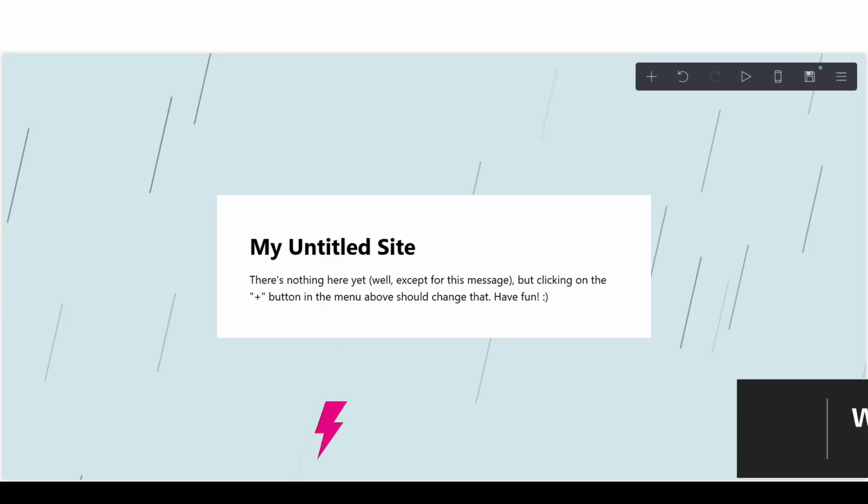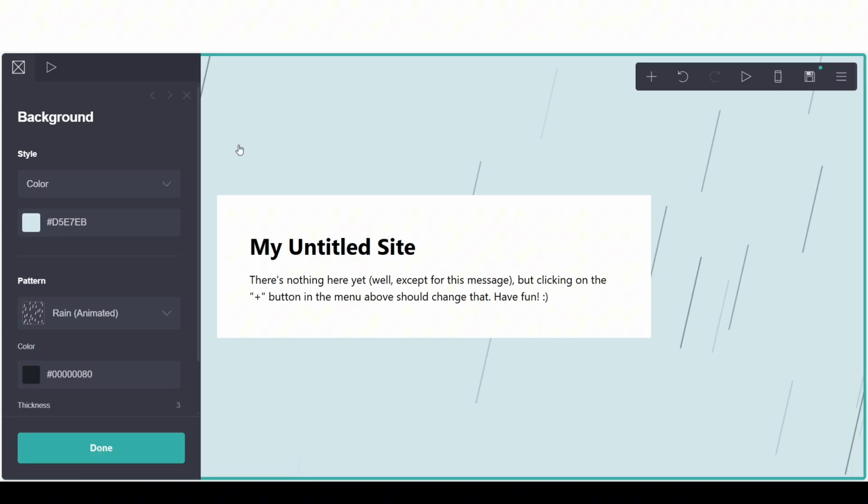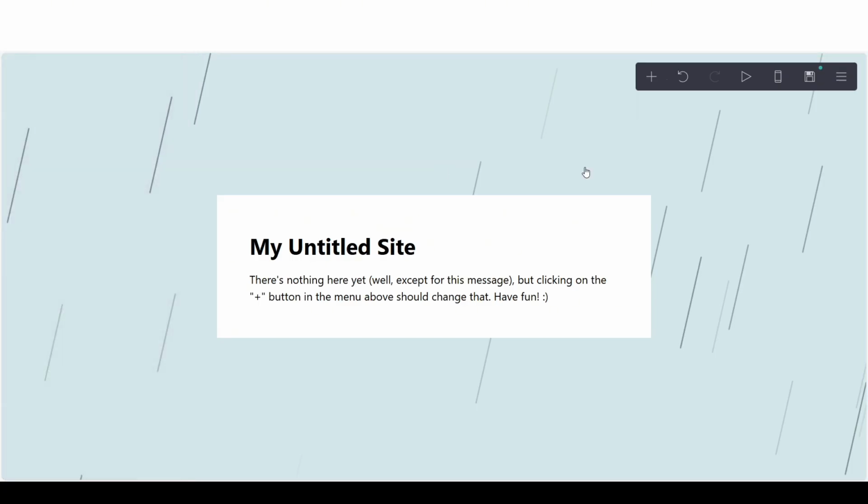Today I will be showing you how to change the background in Card. There are two easy ways to access the background settings. The first way is to click anywhere on the background area of your card. This will immediately open the background options.